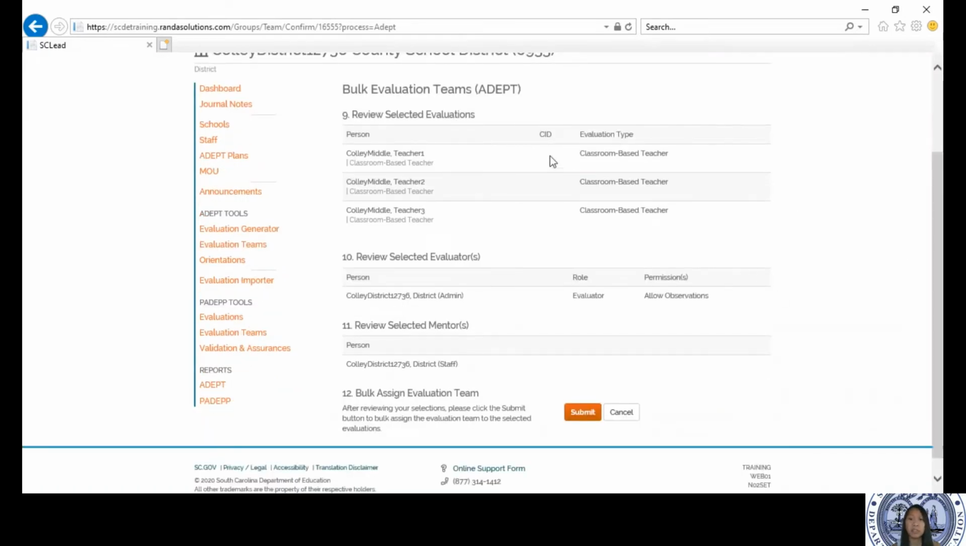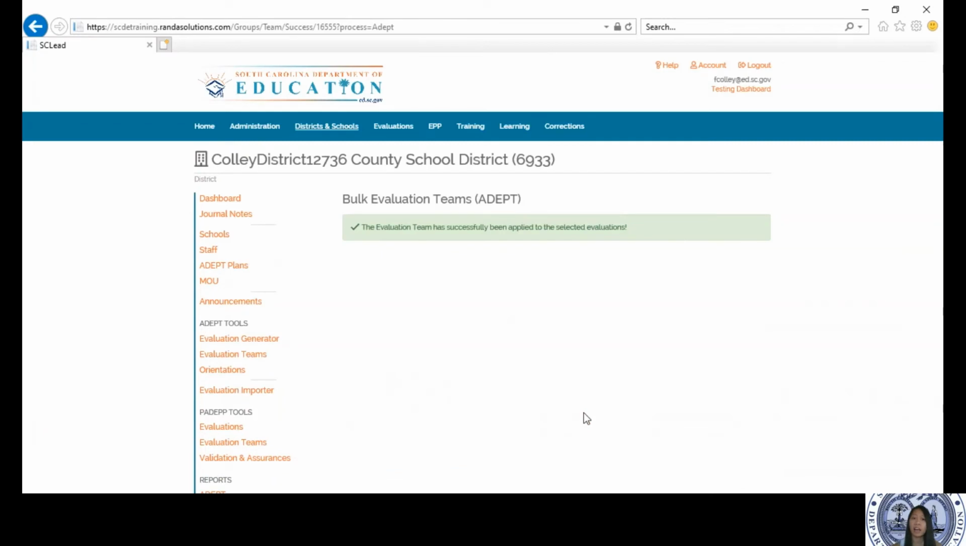Okay, so you will notice that here it doesn't show CIDs. It's because these educators I had to create manually. But for your district, make sure that it populates a CID and that it's a correct match for the names of the teachers. So once everything you see is correct, go ahead and hit submit. And now you have created evaluation teams for all those educators.